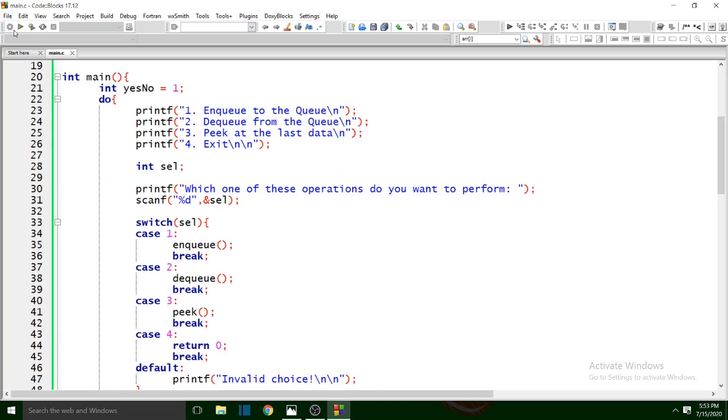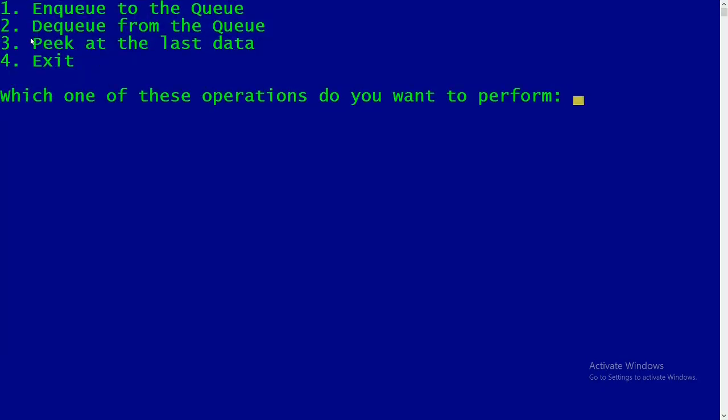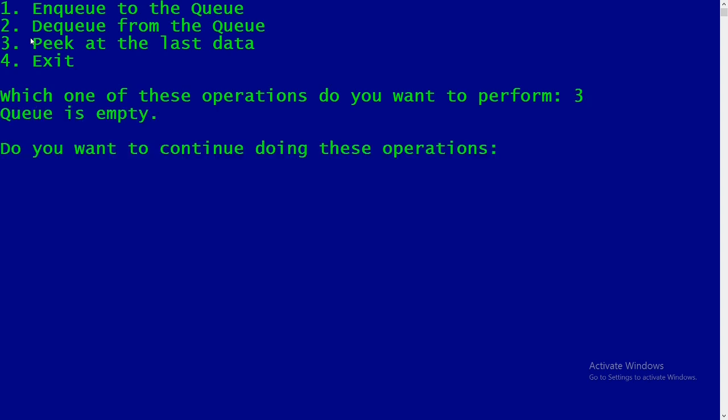At this point let's just try to do this. Let's check, no errors, so pretty good. At this point we have done a great job. And now this is the program that we have written. First, which one of these operations do you want to perform? Let's do the peek operation, and it says queue is empty. Very good, it worked very well so far.